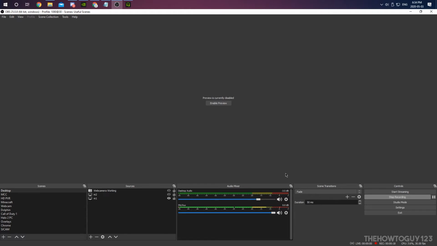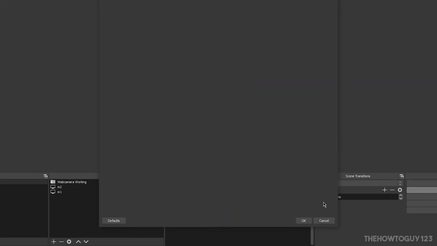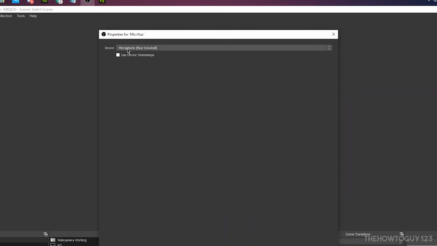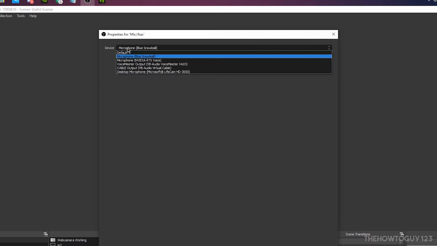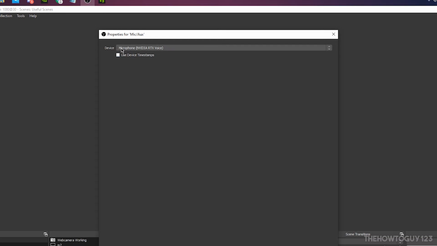So for example, in OBS here, if I come down to mic/aux, and then click the gear here, and then click properties under device. Right now it's set to my Blue Snowball, which is what I'm recording with right now. But if I select microphone RTX Voice, this is going to be my microphone with all the background noise removed by RTX Voice. So you're going to want to select it, and this will be available in every single program that uses your microphone. Like Audacity, you can do this in Discord, Skype, for example.